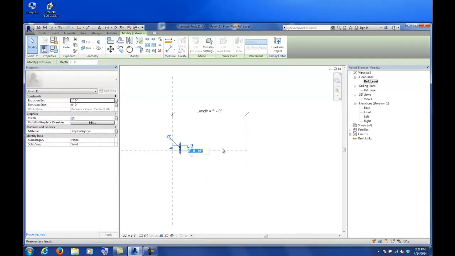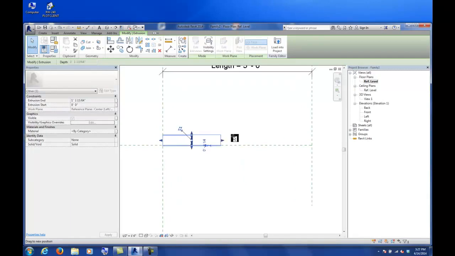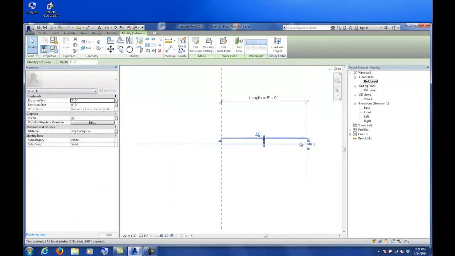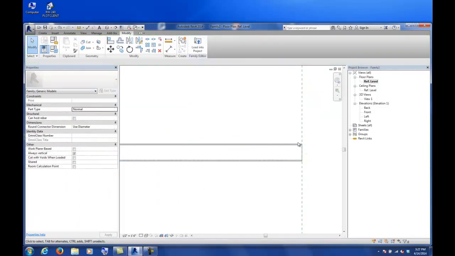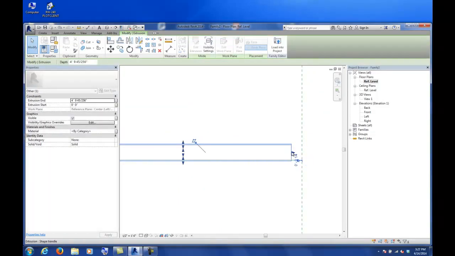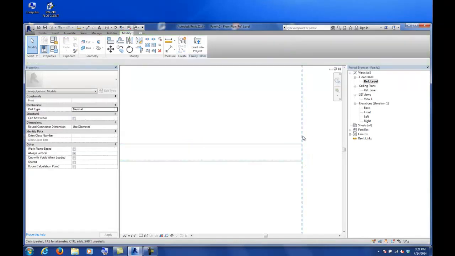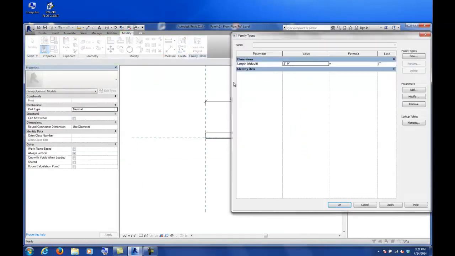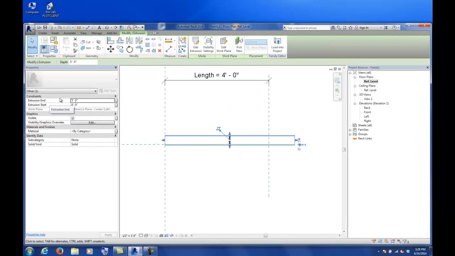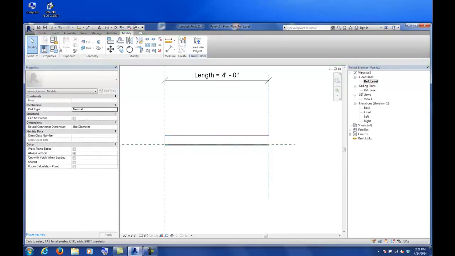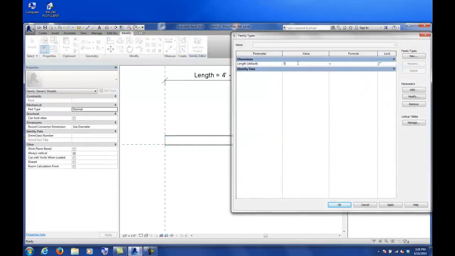And so I can take that and make sure I lock it to this other reference plane. Let's see if I can do, if I change the length here, okay, this isn't. Here we go, got the padlock. So that should make it stretch now.